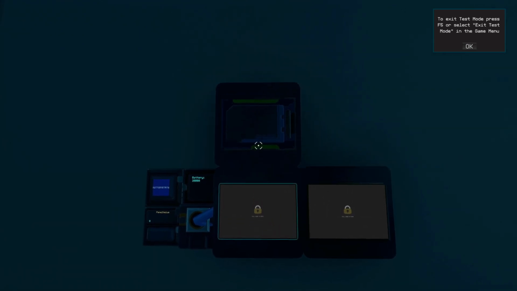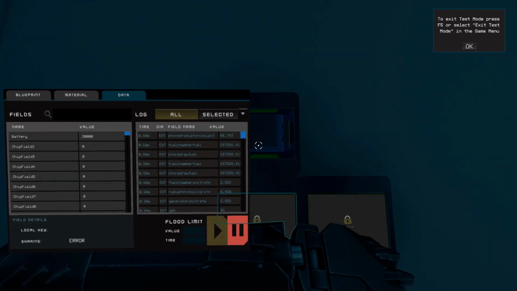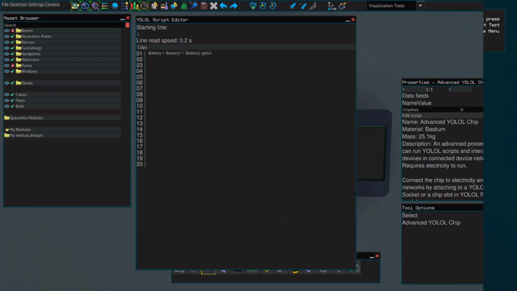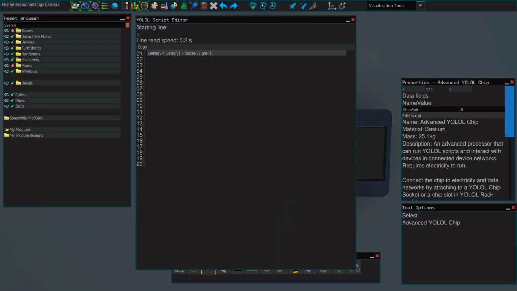Now when we go into test mode, we can see that the YOLOL memory chip is storing the value of battery. Unlike temporary values, permanent values cannot be defined and then referenced later on the YOLOL chip unless they are stored somewhere outside of the YOLOL chip.